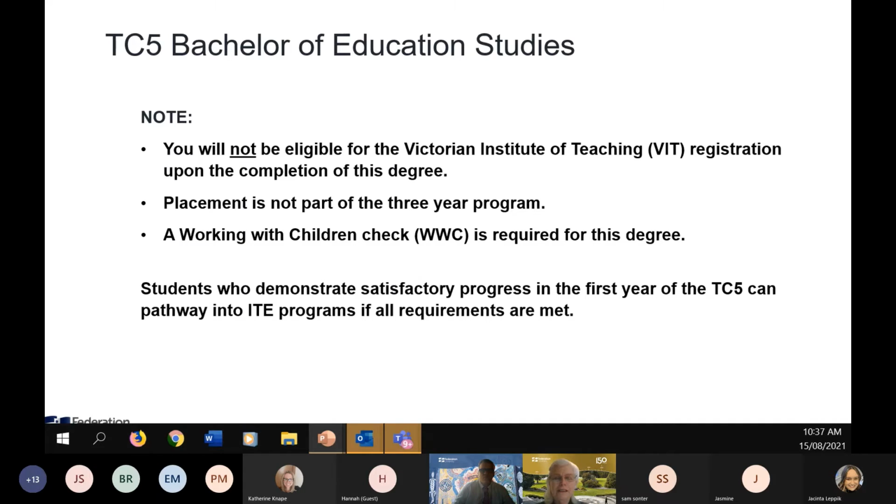If you are offered a place in the Bachelor of Education Studies, you can, however, study the first year, so the first 8 courses of a degree. And if you meet the prerequisites, then you can transition into your teaching program. And all of the courses you've studied in education, provided you're on the pathway that you started with, either early childhood, primary or secondary, will be credited towards your teaching degree. And so you can still finish within the 4 years if that is your aim.